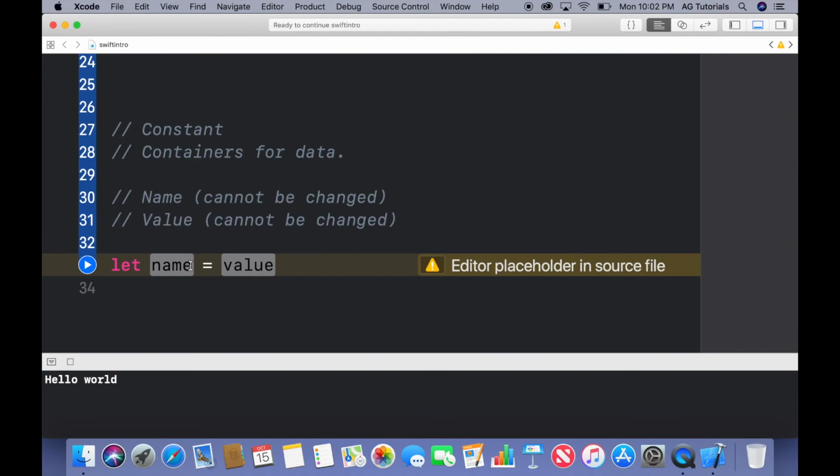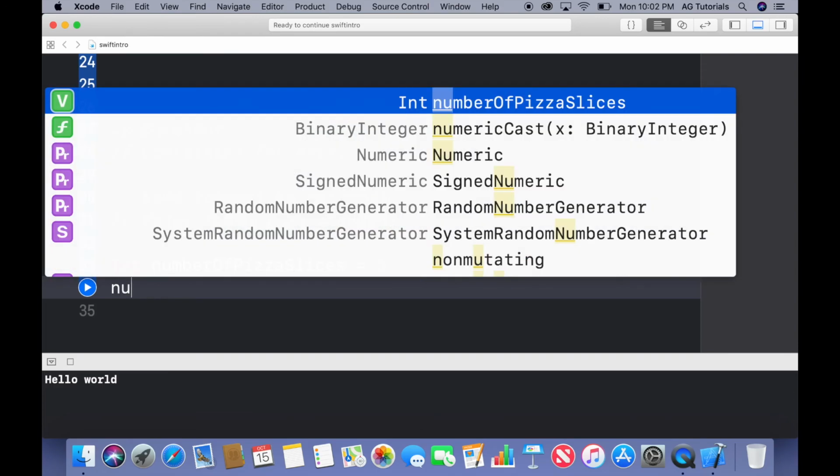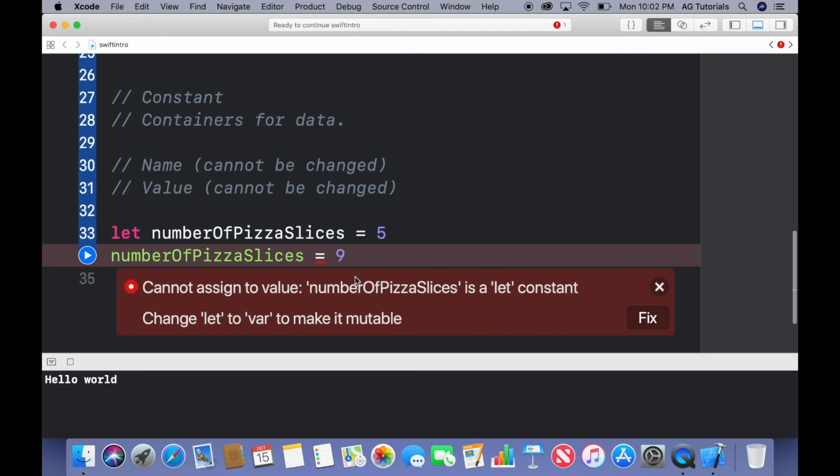However, let's try something. Let's say I have number of pizza slices, and I set that to 5. You will notice that if I type in number of pizza slices and I try to change it to 9, like how we can with variables, it gives me an error because it is a constant and it cannot change. You can see right here, you cannot assign the value because it is a constant. So that is the difference between a constant and a variable.